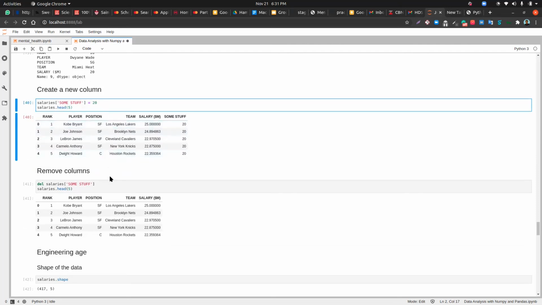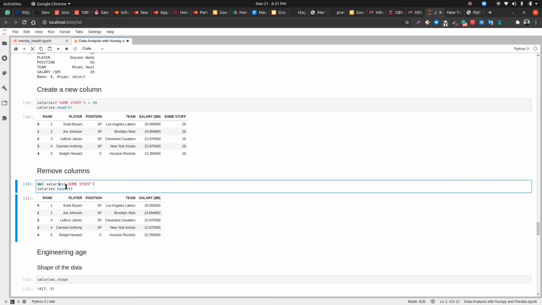And so removing a column. Just use the delete format. So delete the name of the data frame and then the column name in square brackets. There's still another way of doing that. I hardly use the delete.